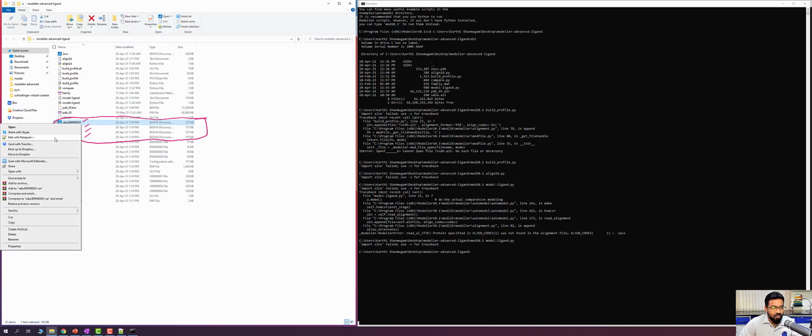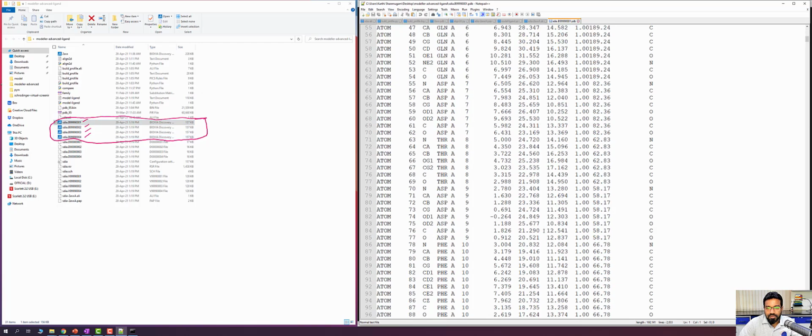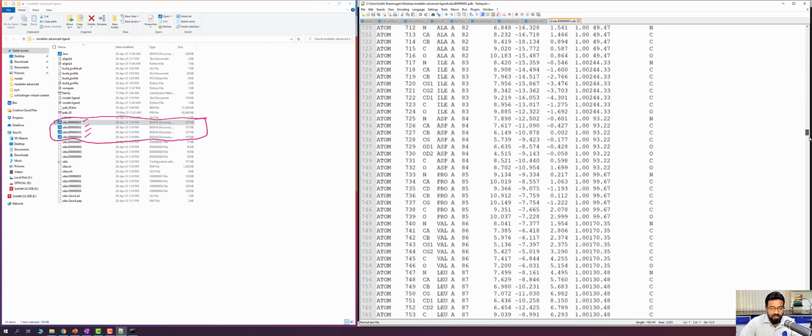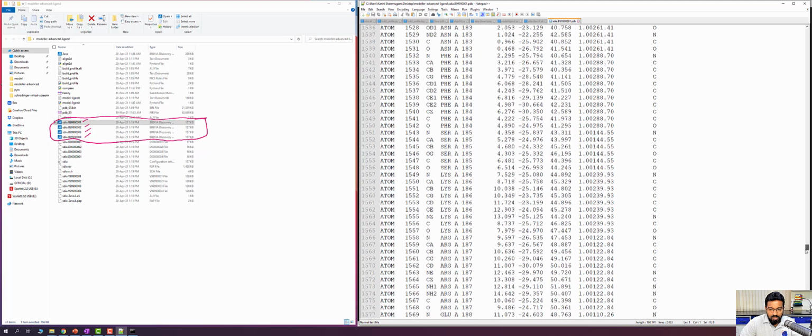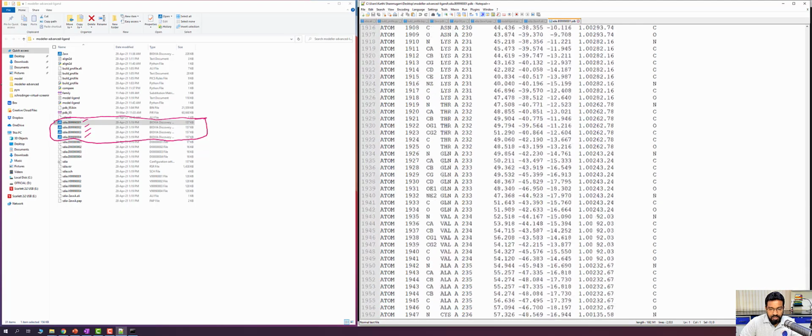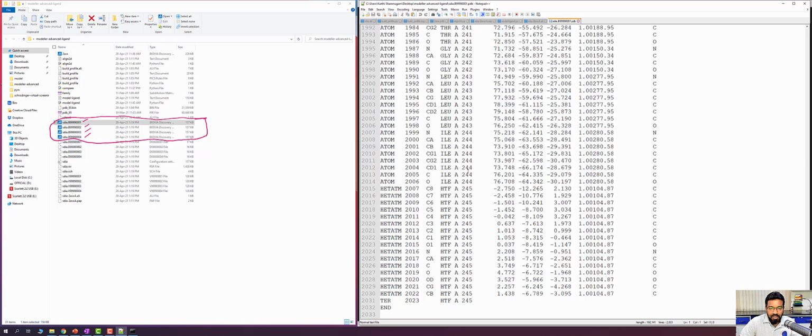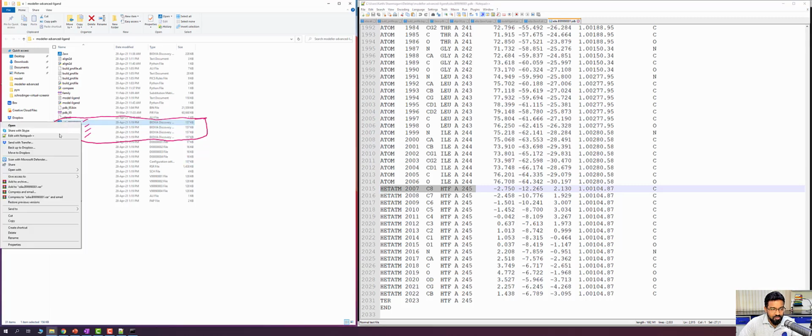So let me open the first model using Notepad++. Okay, so these are the atomic coordinates of the first model. So if we scroll down, we have the information for all the amino acids up to 244, and 245 here, if you look at the model, is having HTF. Okay, which means that the atomic coordinates of this HTF are taken from the template 2AVX and kept in the model of SDIA. So let me show this using some molecular visualizer software.